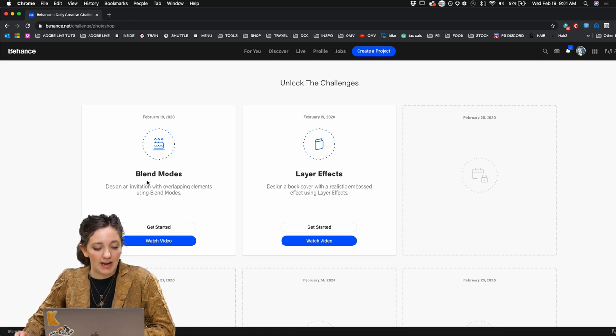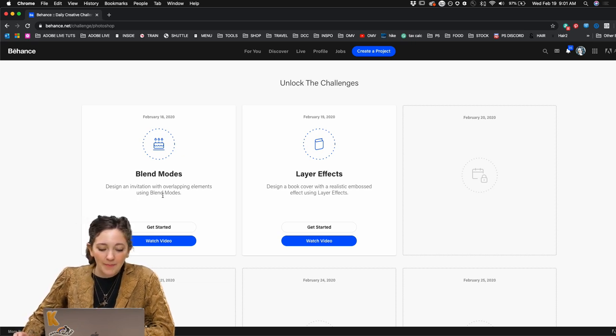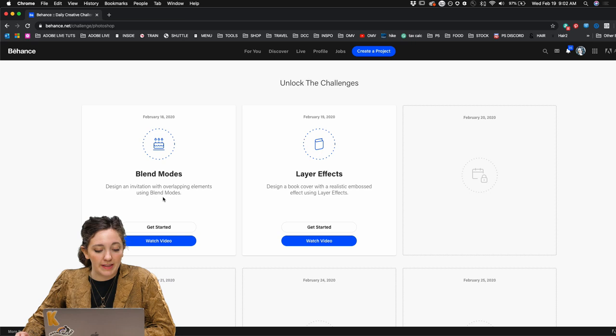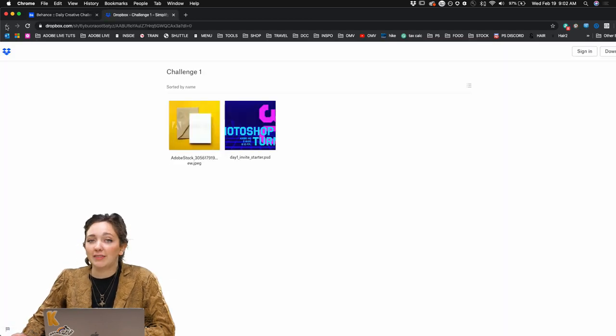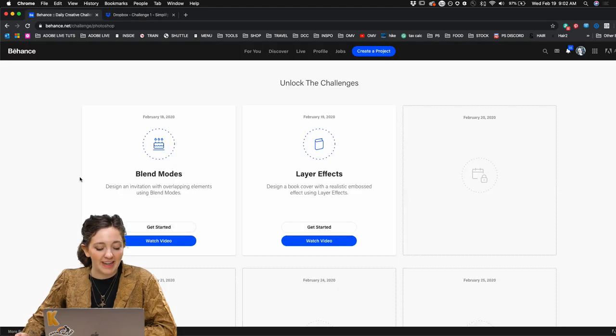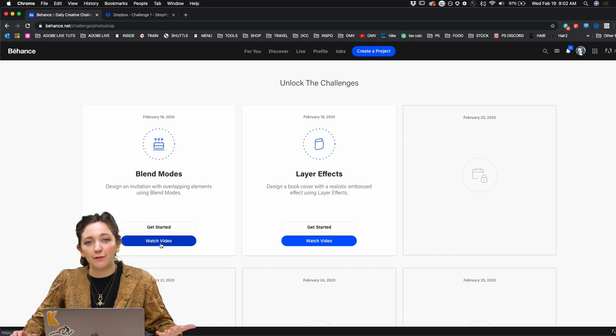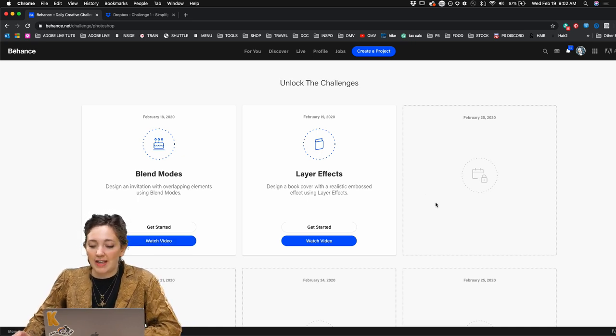This was yesterday's challenge. We made an invite for Photoshop's 30th birthday, because that's what we're celebrating this week. And we focused on blend modes for that. And if you want to take a stab at that and you didn't get a chance to yet, go ahead and click get started, and that will take you to some starter files. You don't have to use them, but they're there if they're helpful. Hopefully they are. Then you can also watch the replay of the video. These are all saved forever and you can always watch them.